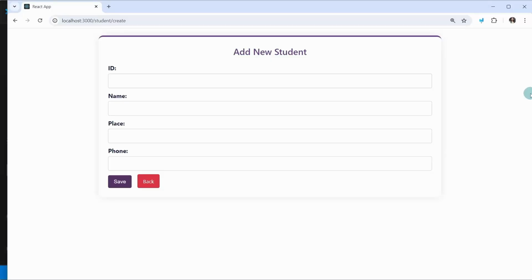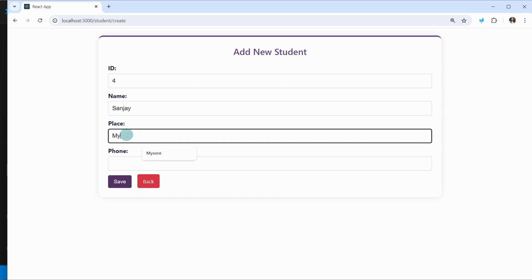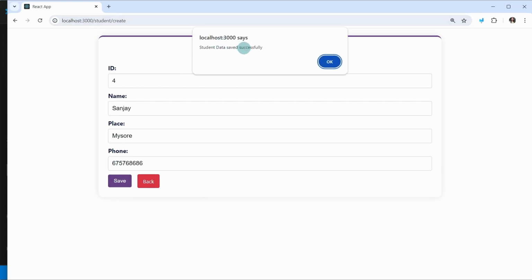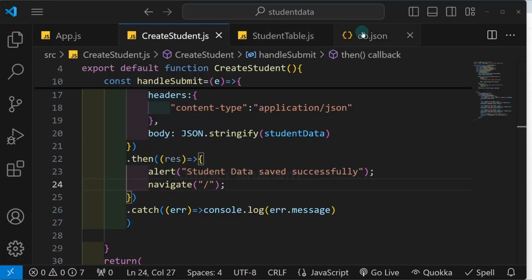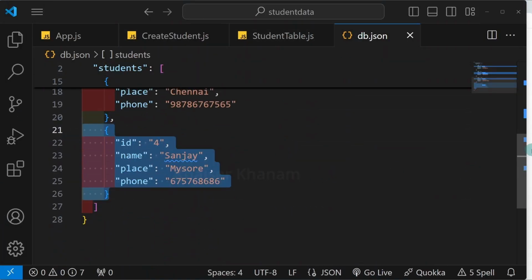I will save it. Come here. Now inside this, I'm going to give the ID. I will write here Sanjay. Place, I'm just going to give Mysore. Phone. Click on save. Student data saved successfully. As soon as I click on OK, I will be redirected to the home page and that Sanjay data is displayed on my table. Again, I will open db.json. Inside this, Sanjay data is displayed.